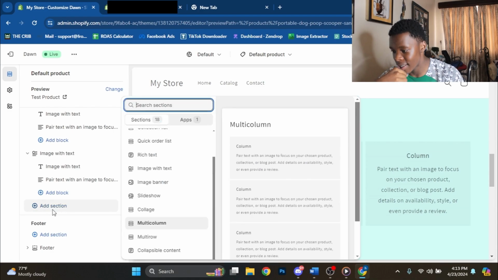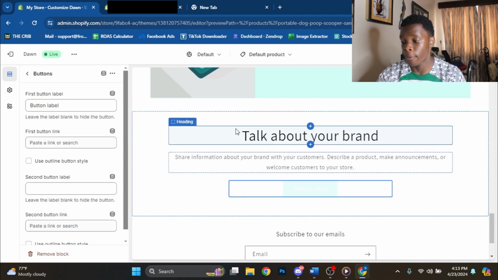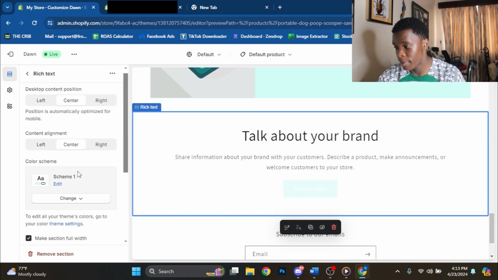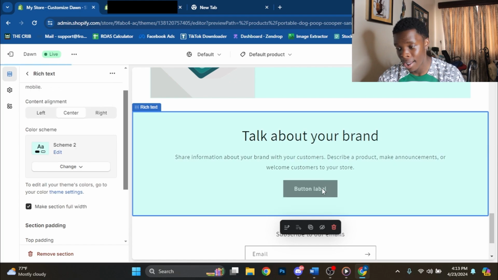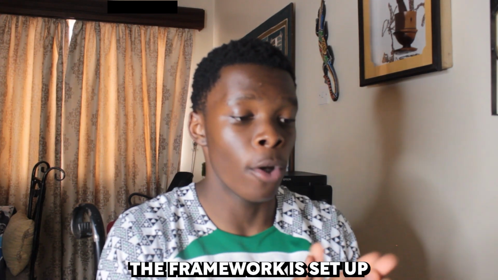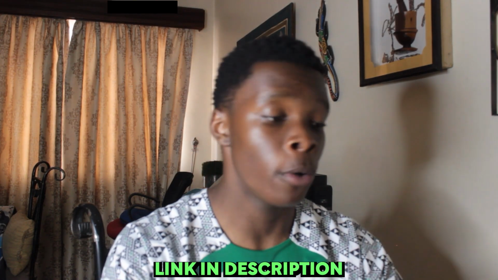Add another rich text section, and you're just going to add a bit more information here about your product from the ChatGPT prompt I'm about to show you guys. Delete the button label too. Now, at this point, the basic framework of the website is set up, and you want to paste in this ChatGPT prompt, which I will leave linked down below in the comments.